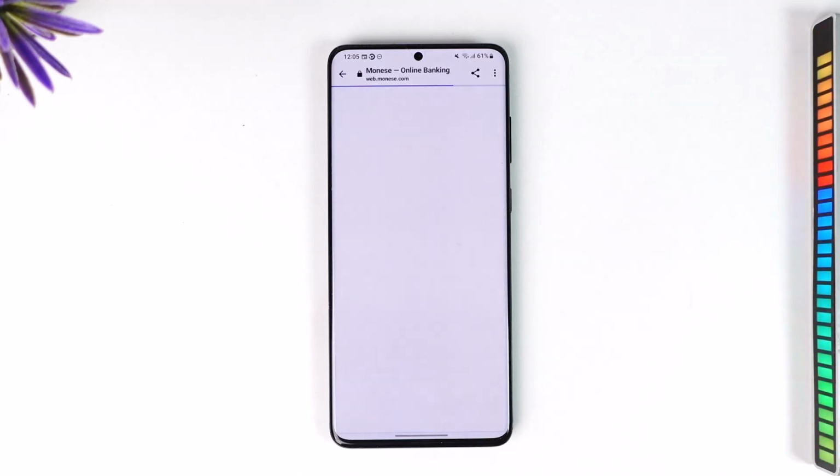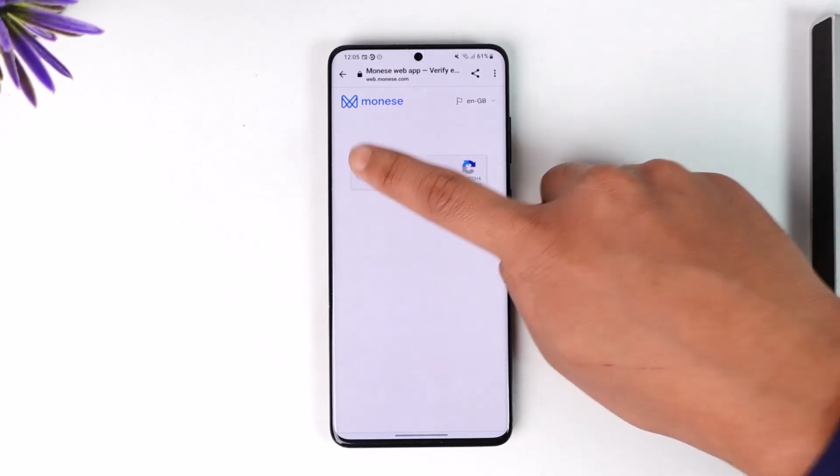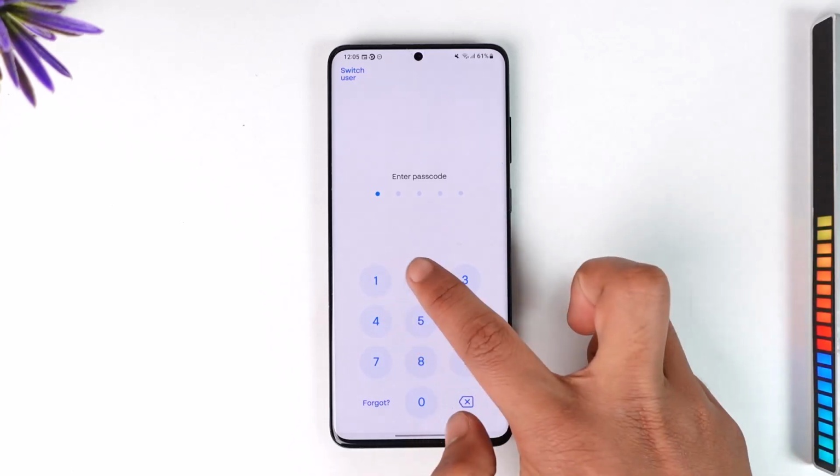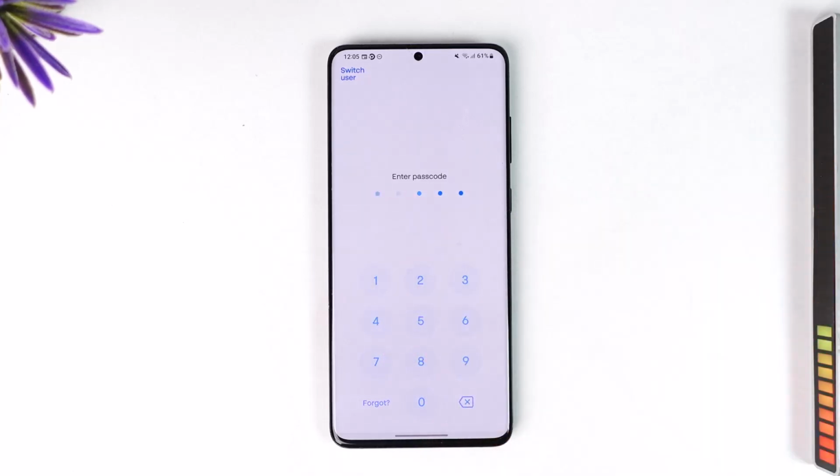It will just open it up in a new page, which is the Monese online banking here, and here you can see it will ask you to verify the I'm not a robot captcha. Once you have done that, again it will open up in the app. So now again you can go ahead and re-enter your passcode here.